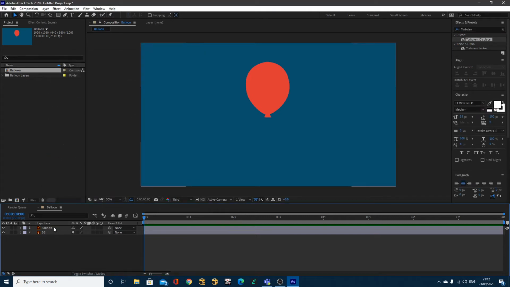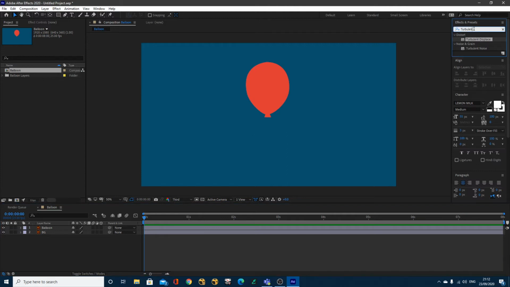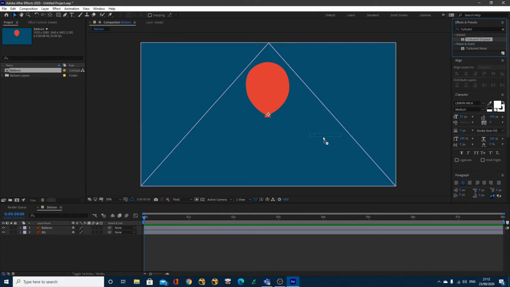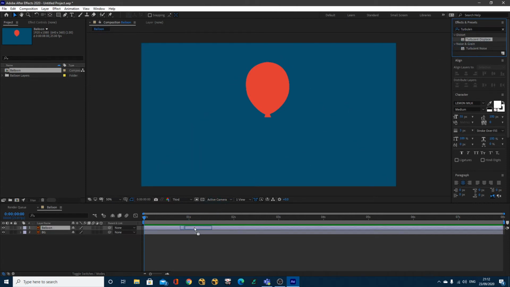First of all, I'm going to add an effect to this balloon. That effect is going to be called Turbulent Displace. So I've just gone to my Effects and Presets window and I've typed in Turbulent up there. If you can't find your Effects and Presets window, just go to Window and make sure it's ticked. So I'm going to click Turbulent Displace and drag it onto my balloon layer.